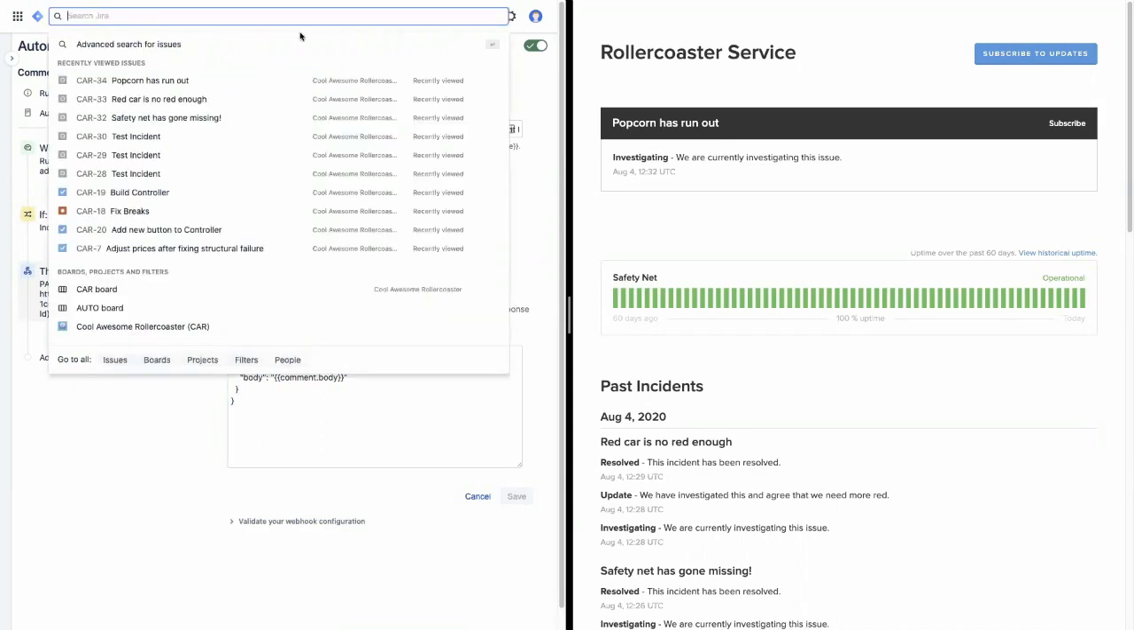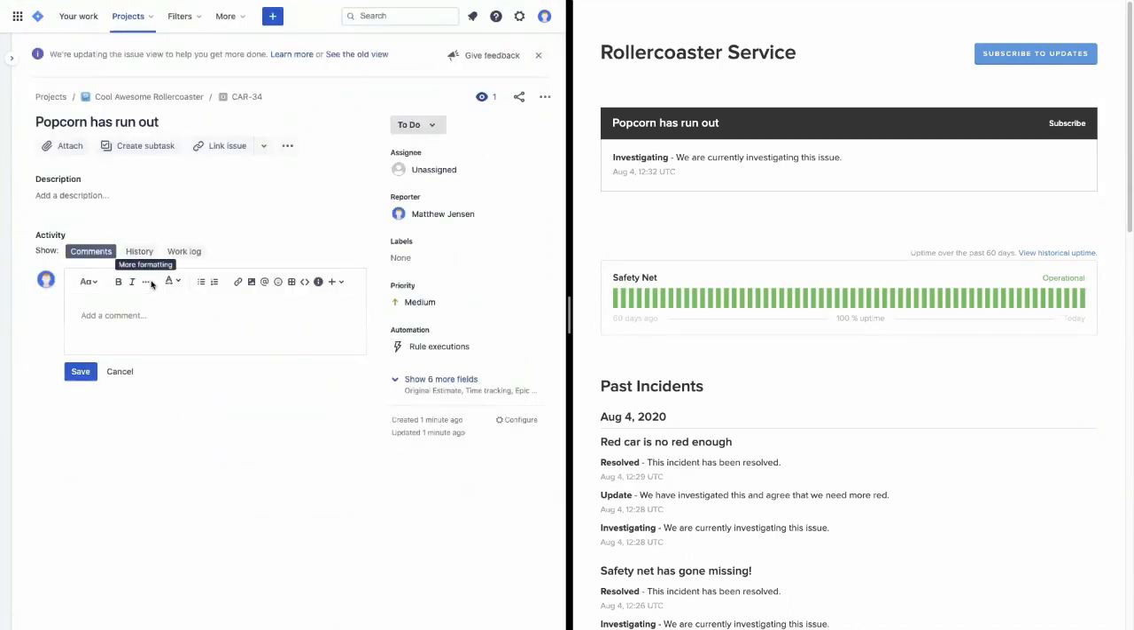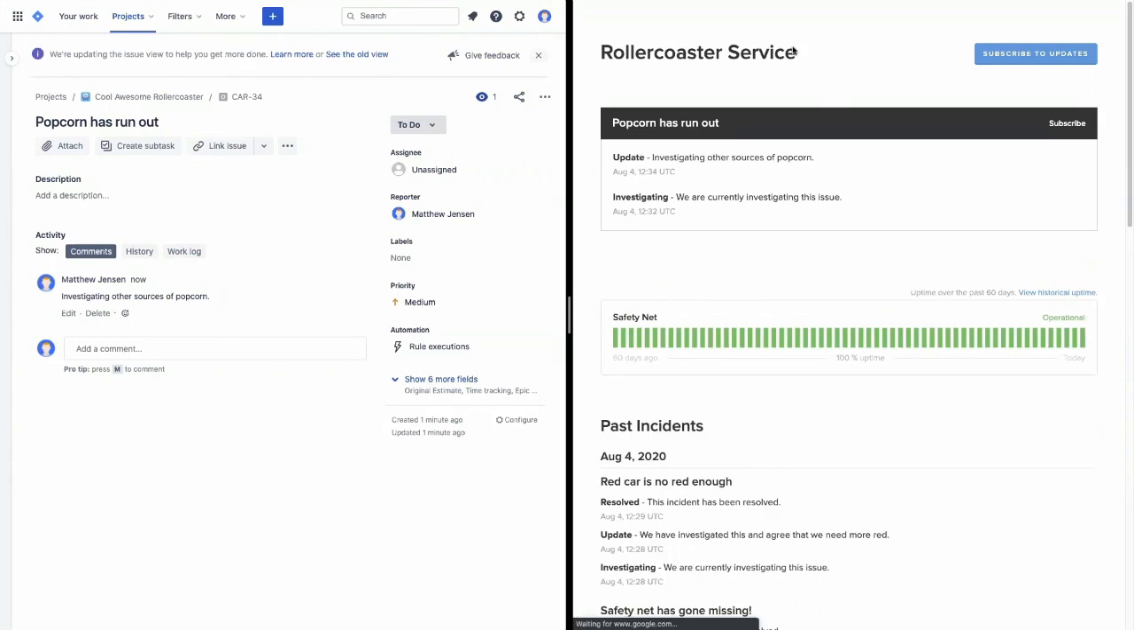So let's go back to our issue. Popcorn has run out. And we'll add a comment on it. Investigating other sources of popcorn. Save that. So now that comment execution is going to run, and it should send a web request to status page, which it's done, and it's updated it. So again, this comment could be added manually like we did, but it could also be the result of another rule. Chaining them together, as I said, is very powerful.